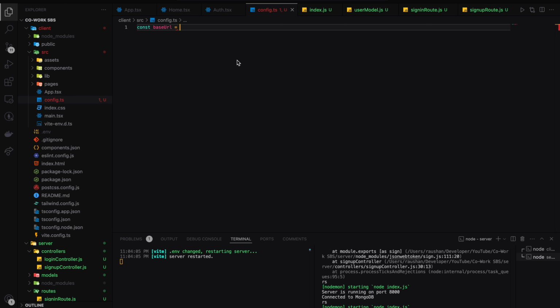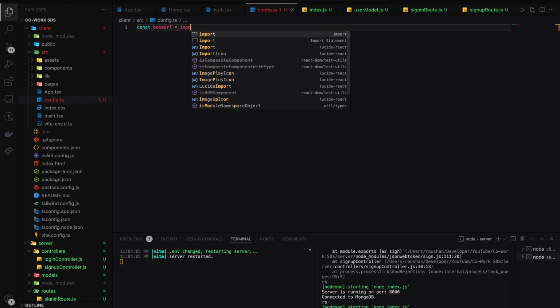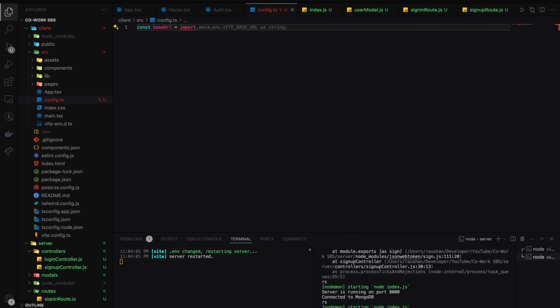And after that, here we need to import it from the vite URL. So it's going to be import.meta.env dot, not the base URL, it's going to be VITE_API_URL as a string.